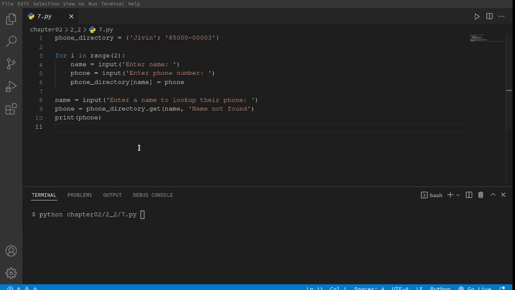Switching gears to part 2 of chapter 2, we've been asked to create a phone directory with the first entry as given and the given phone number. Here's how you do it as part of dictionary construction. You can directly provide the data here. If you have multiple data points, you can use a comma and then provide the next key and value pairs like K2 and V2, where they can be strings or any data type.